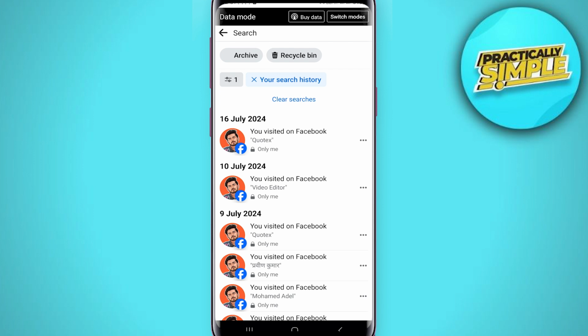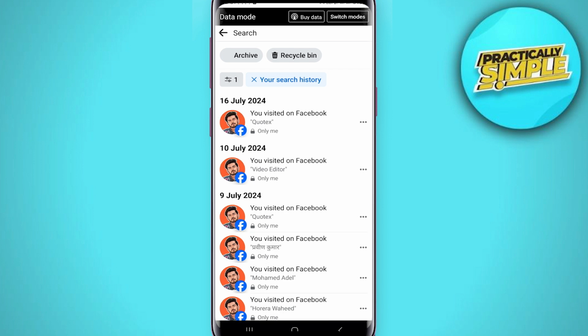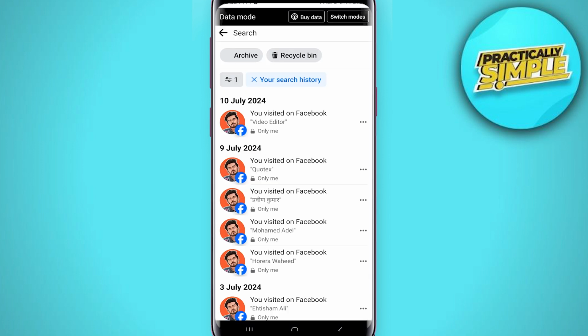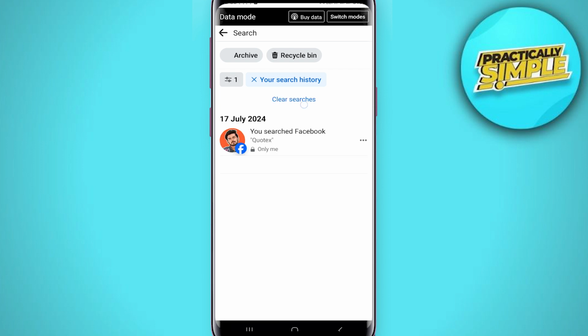And to delete it all, what you need to do is tap on clear searches. If you want to delete individual items, you can tap on these three dots and tap on delete, and that's how you can delete individually. If you want to remove all the search suggestions, you have to tap on clear searches and all your search suggestions or history will be deleted.